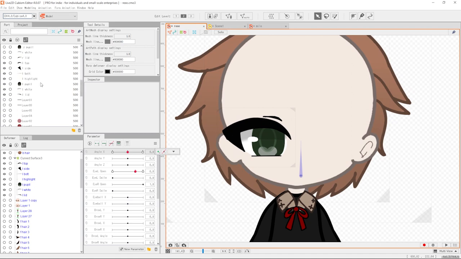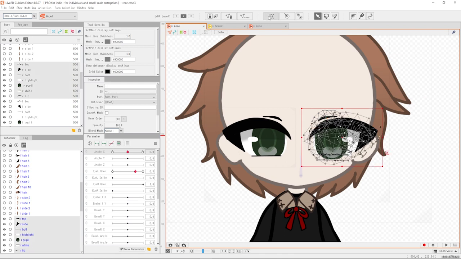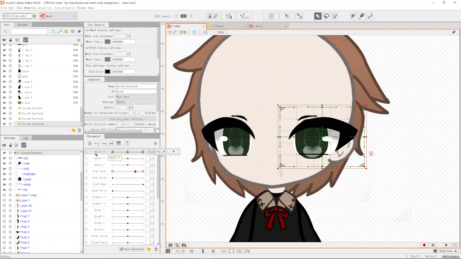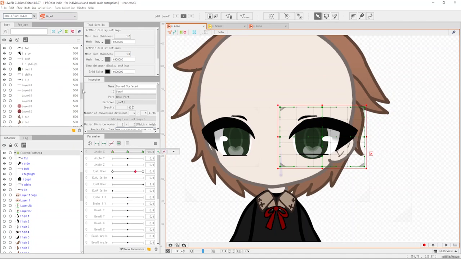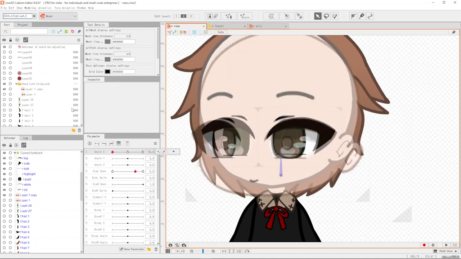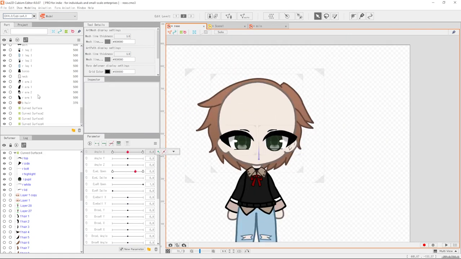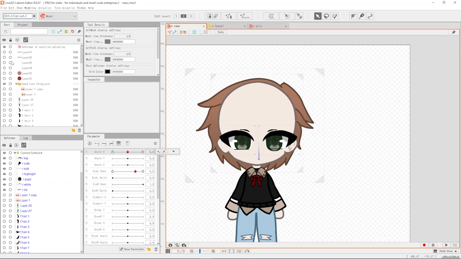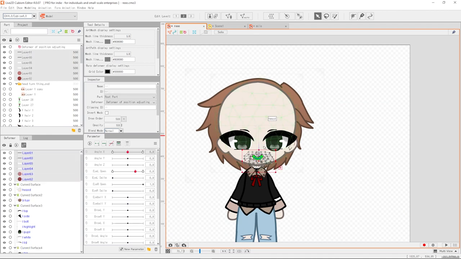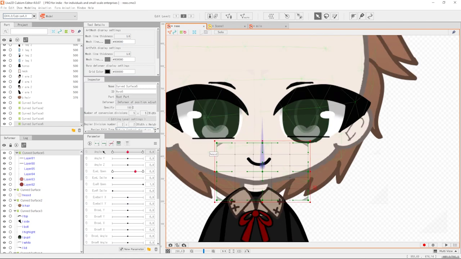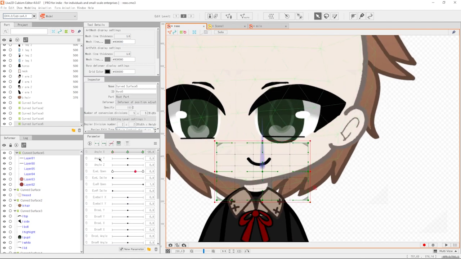We're now going to go do the other eye by selecting all the pieces again, creating a deformer, and using the guide again to know where to put the eye. Now we're going to move on to the mouth. Again, as with the eyes, you're going to select all the parts of your mouth. You're going to create a deformer. You are going to add your 3 parameters again.